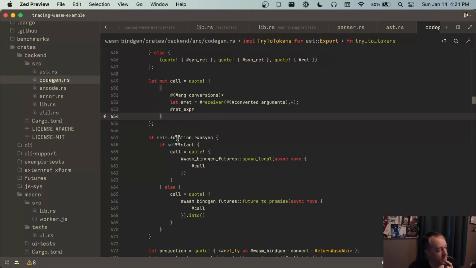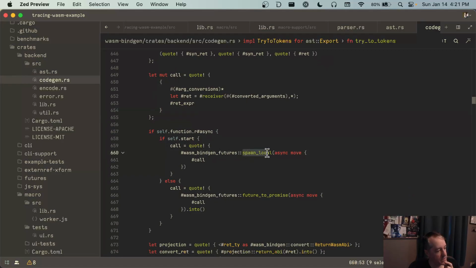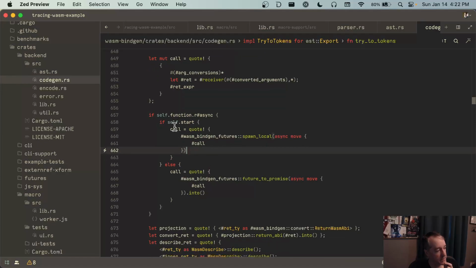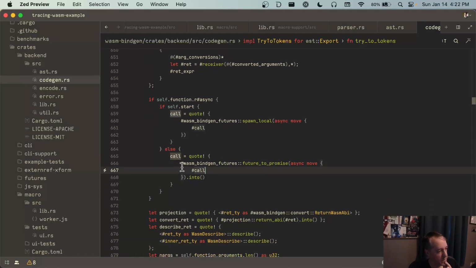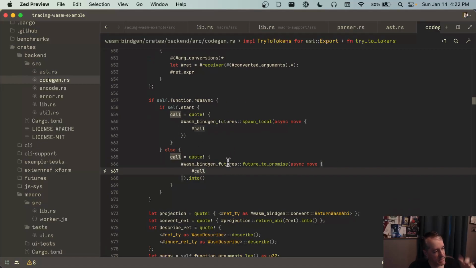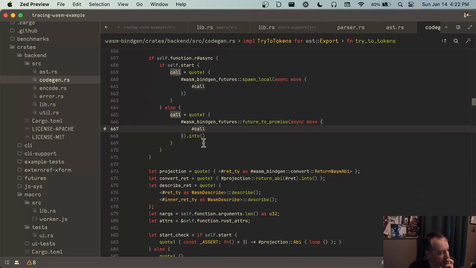And then so if it's a start function, it calls spawn_local on wasm-bindgen-futures, if this is async, right? Otherwise, it calls future_to_promise and does async move and then puts the call inside that. So again, we're building up. This is the stuff that gets ugly, unfortunately.